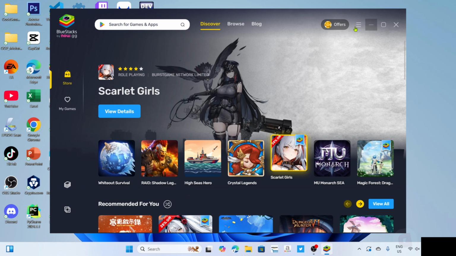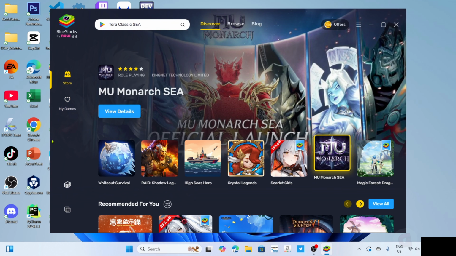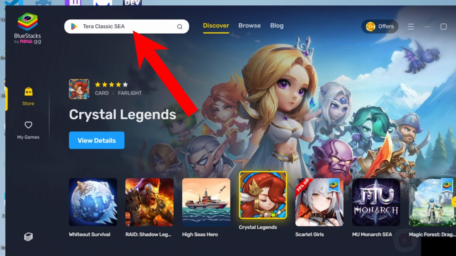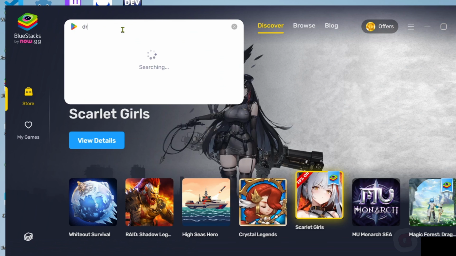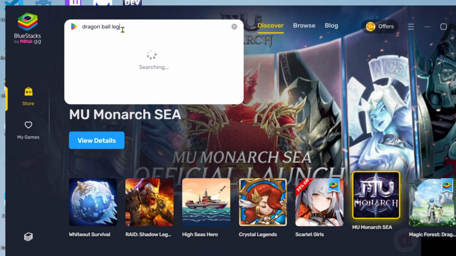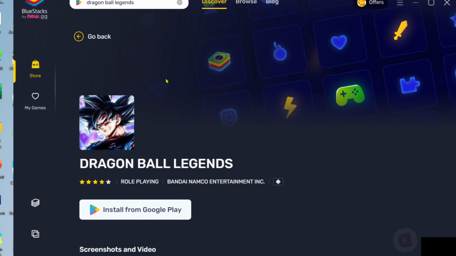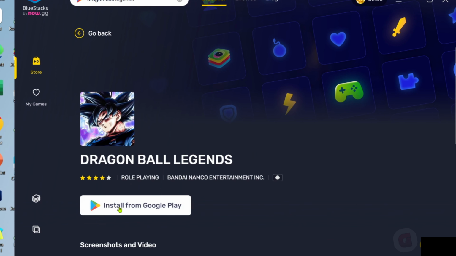And now that you've opened your Bluestacks, let me now show you how to download Dragon Ball Legends on this app. So to download Dragon Ball Legends on Bluestacks, it's so simple, you just need to search for the game right here. And after searching, you will now be able to see the game, just go and click it. And then just click the install button.